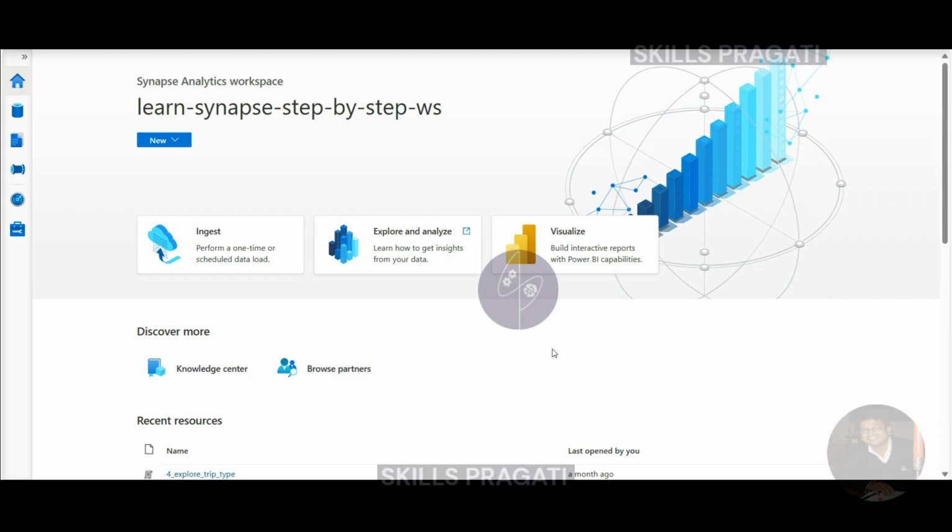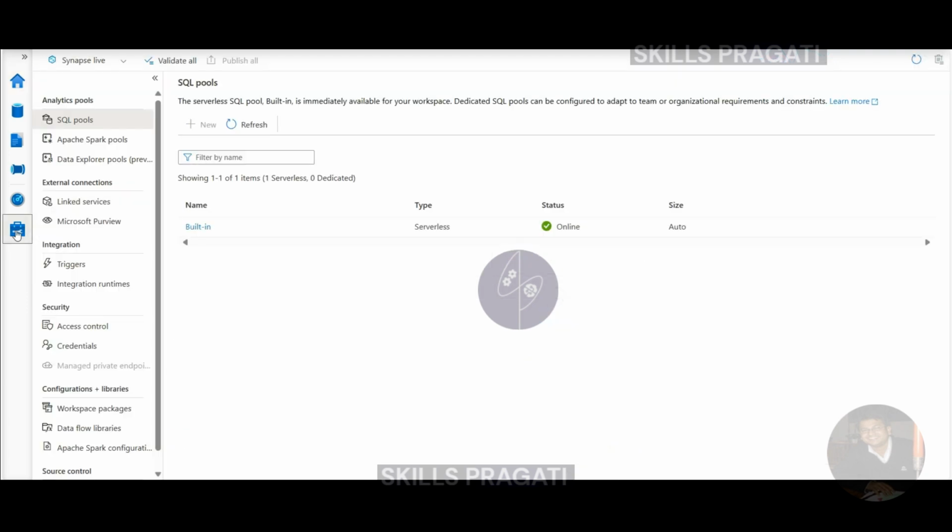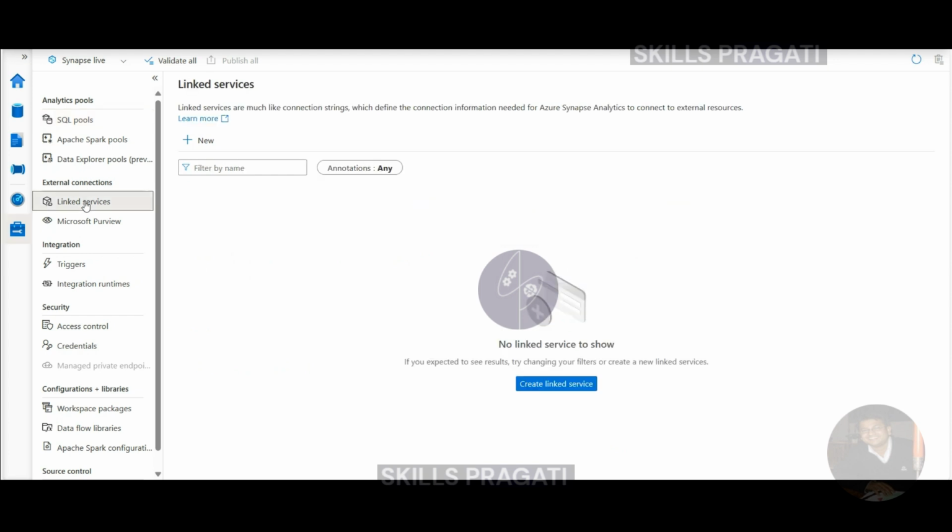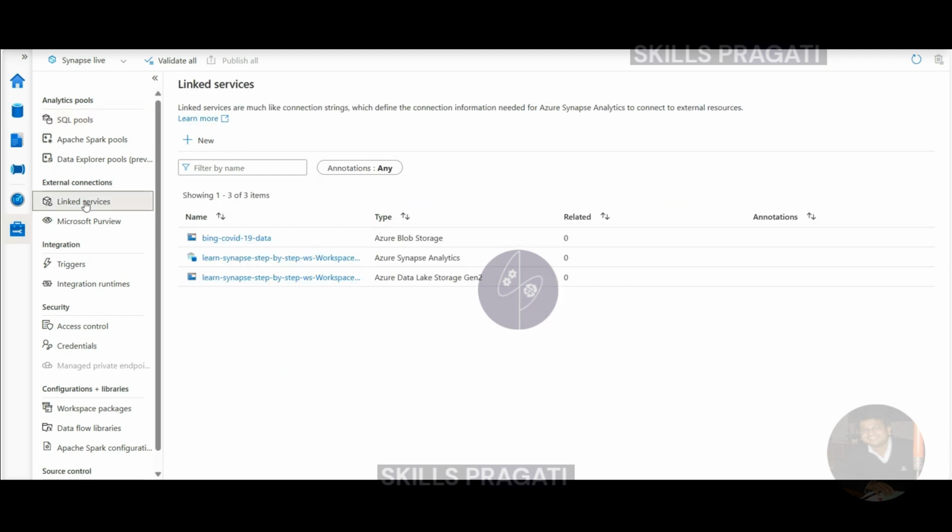Let's switch over to Synapse Studio and get started. Here we are in the Synapse Studio. As we said, we are going to start with creating a linked service which points to our storage account. So in order to create a linked service, you click on the Manage Hub here and you pick Linked Services, which you'll see on the menu under External Connections. Let me click on Linked Services.